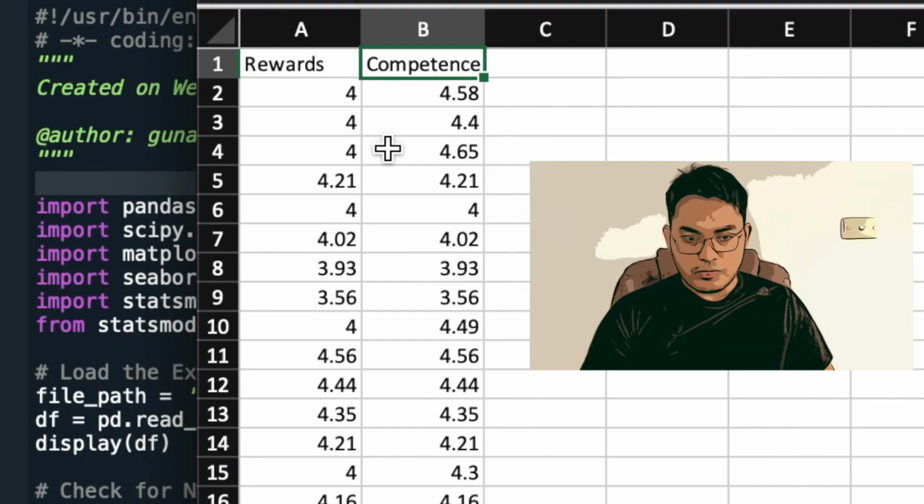All right. So in today's video, I would like to share with you guys how to do the correlational analysis using Python. I have data, as you see on the screen, in Excel format. I have rewards and competence, two variables: rewards as the independent variable, and nurse competency as the dependent variable. I'd like to know whether there is a correlation between rewards and competence, right?